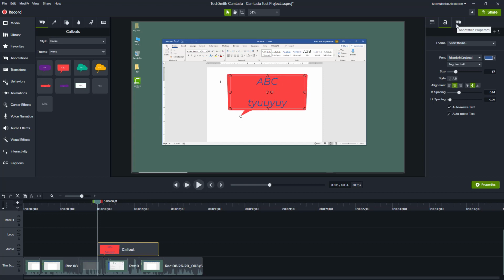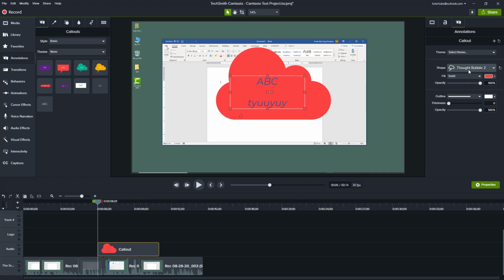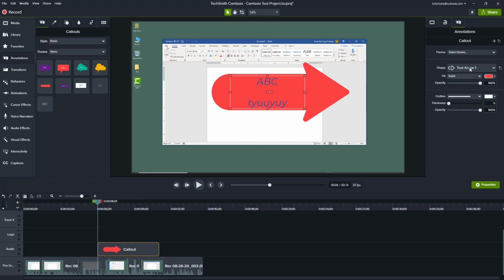Similarly, over here you have the annotation properties where you select the color. So you can select the shape. So you have the speech bubble. You can turn it into a cloud, thought cloud, or a text arrow, and so forth. So even if you have one annotation, you can change it into another annotation just like that.